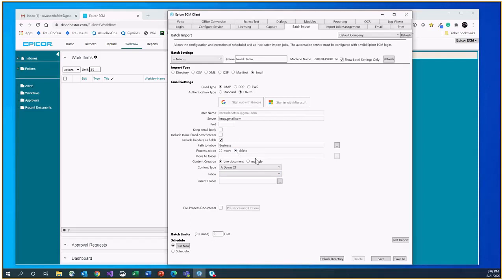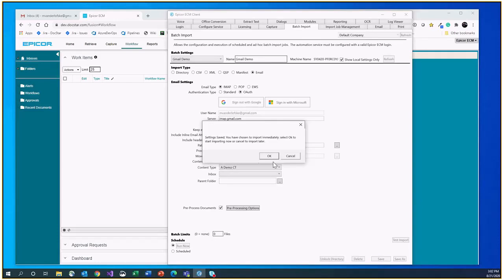A content type dictates the content type for that document. In this case, they're just called demo one, but they could be an invoice, AP, AR, whatever it might be. This content type drives a workflow, which we'll see in a moment. I'm not going to use inboxes. I'm not going to use folders in this case. I will pre-process. I'll go ahead and save this, and I'll go ahead and allow it to run.